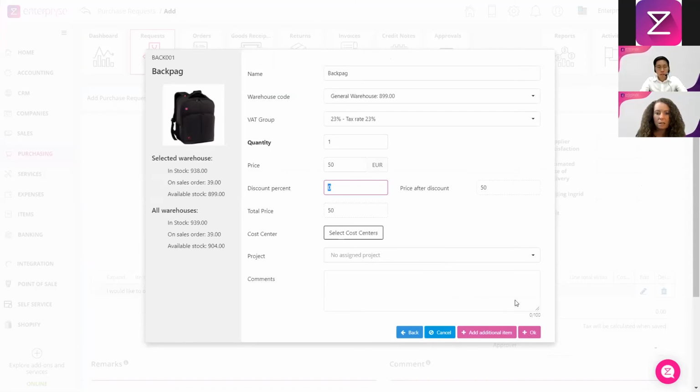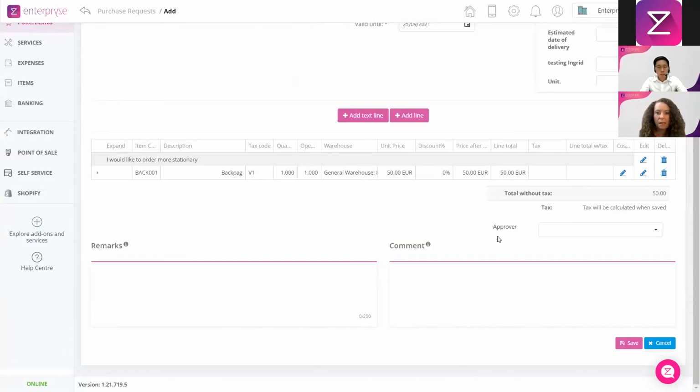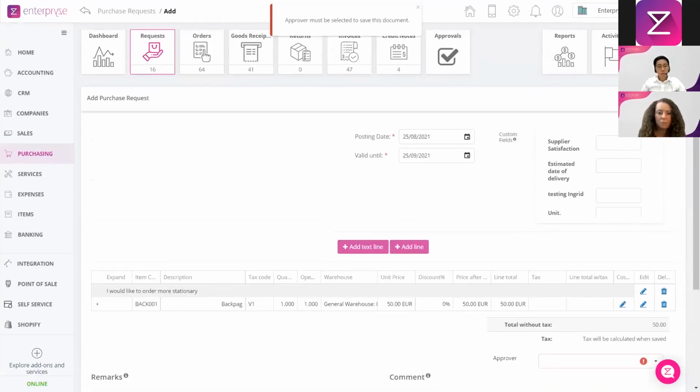Okay, excellent. And let's click on save. And that's our purchase request added. And save again. Yeah, so the approver must approve this document.